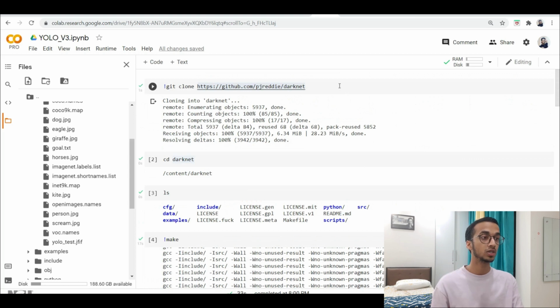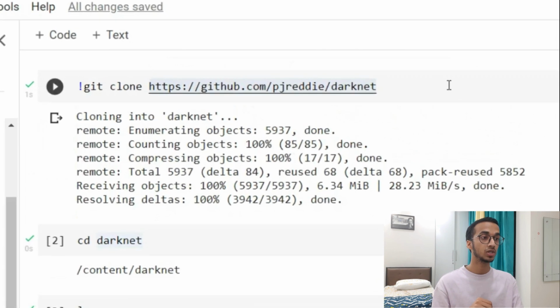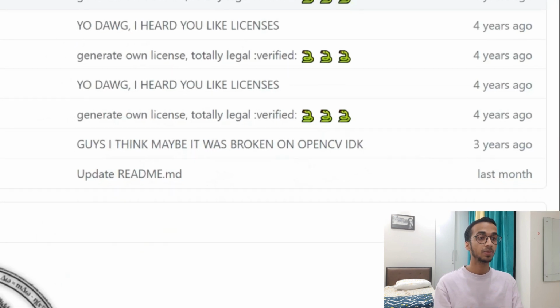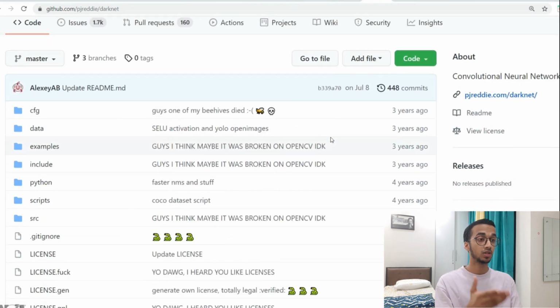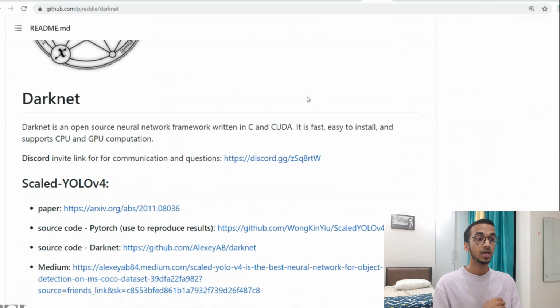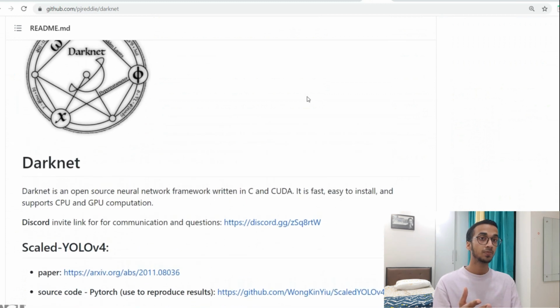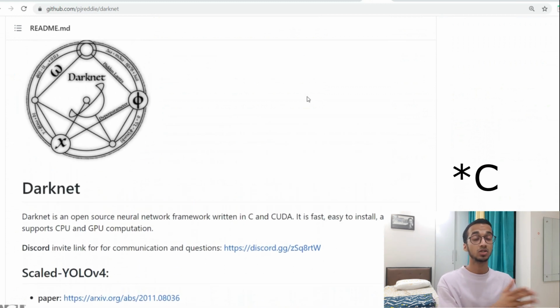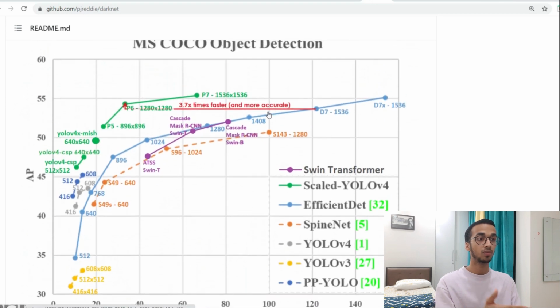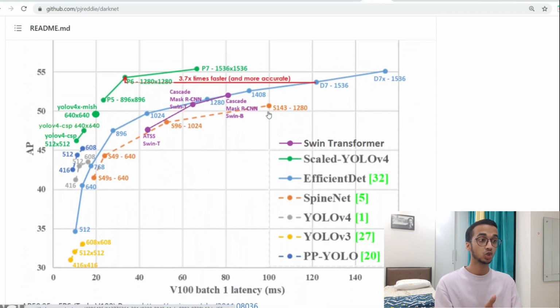The first thing that we do is we clone a GitHub repository which contains all the files that you will require for implementing the model, and this is the original GitHub repo, and I'll leave a link for this in the description as well, and I'll leave the notebook as well. You can explore that over here. And this uses the Darknet framework, which is built on C++, and it has been trained on the Coco dataset, and you can see the accuracies and performance metrics on the GitHub page as well.